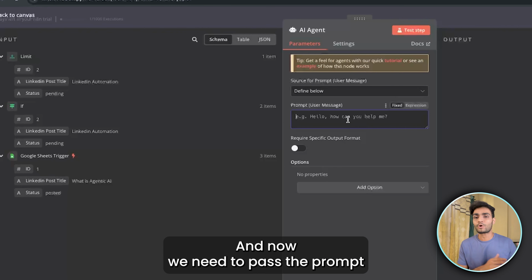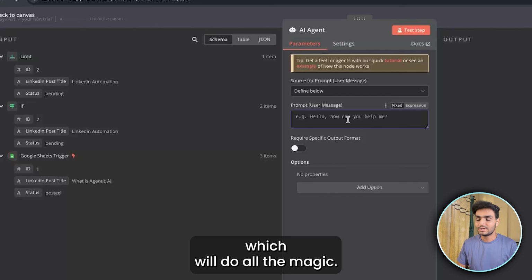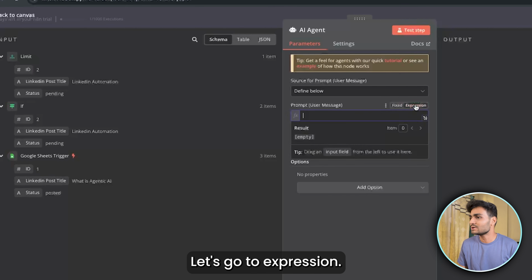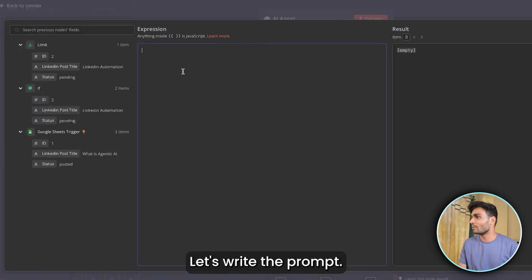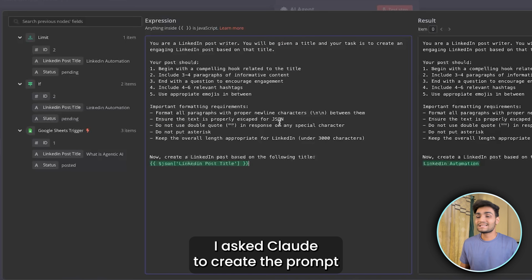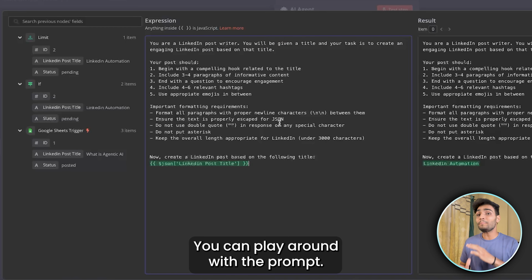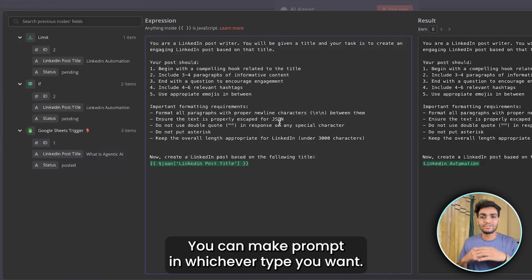And now we need to pass the prompt which will do all the magic. So let's write the prompt. For that, let's go to expression. Let's make it big. Let's write the prompt. So this is how the prompt looks like. I asked ChatGPT to create the prompt and it gave me this prompt. You can play around with the prompt. You can make the prompt in whichever type you want.